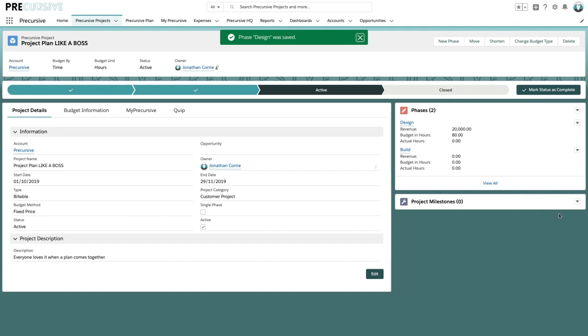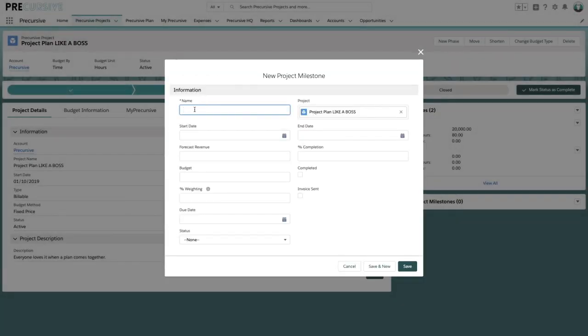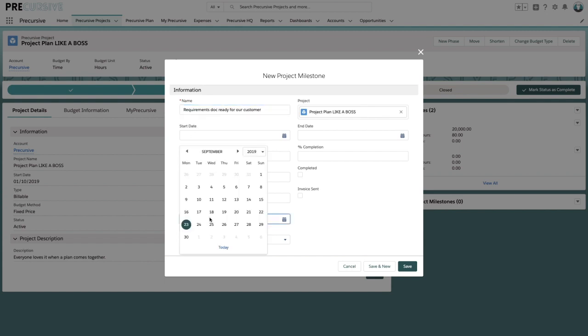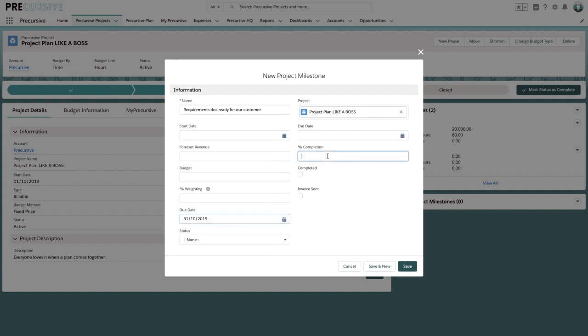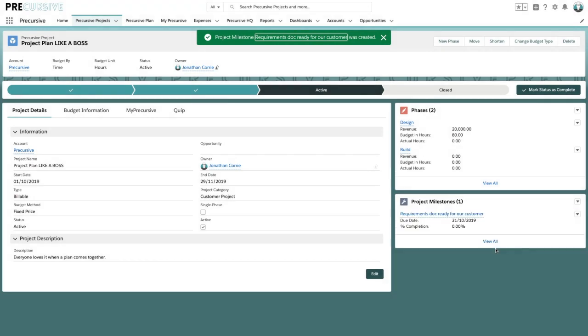And then let's go ahead and add a milestone as well. So this might be, for example, that we're delivering the requirements document ready for our customer. And this is going to be by the end of October. We haven't done anything yet, so it's 0% complete, but it is in progress. So let's save that. Okay, so things are building out quite nicely.